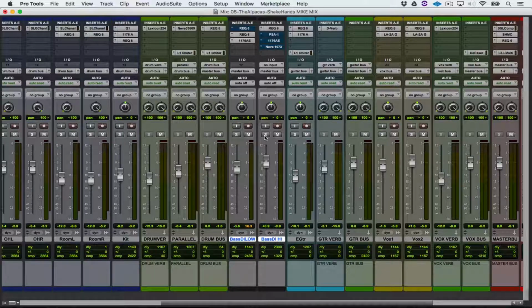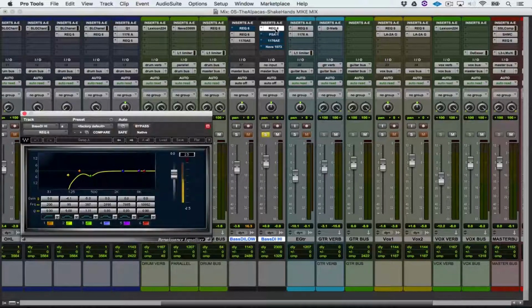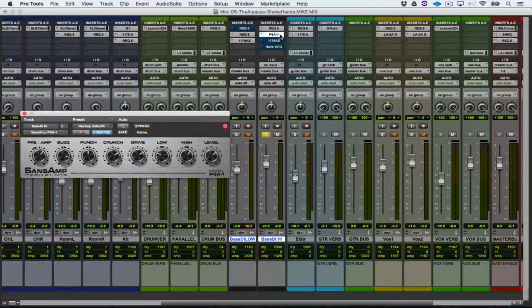And then on our mid-range track, what I've got going on, aside from our high pass filter here, I've got a little bit of a cut just to get rid of some honkiness in the mid-range. But then I've also got a Sansamp plugin. I like adding some saturation, so here's how it sounds with the saturation.